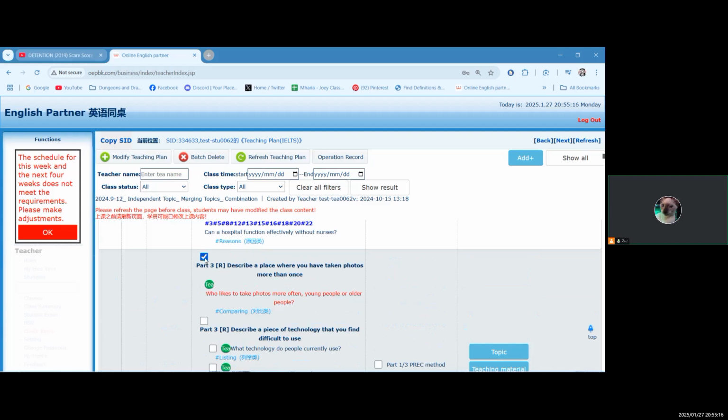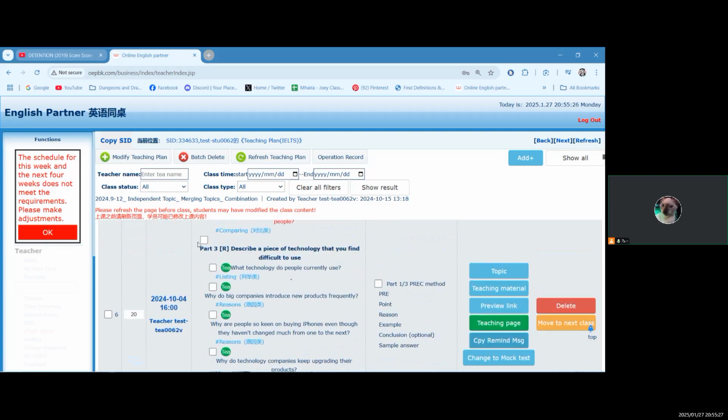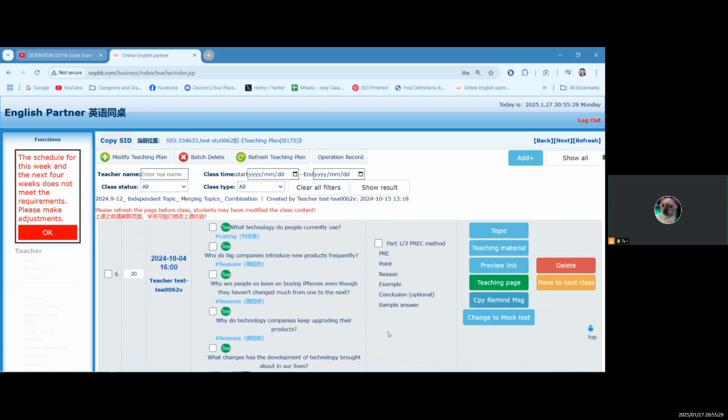So it's all about clicking topic, choosing the right topic, and just for the cleanliness, get rid of the old one. Now, the next thing is, what if it's a normal lesson, but your student says, I want to have a mock test? So what you can do is, on your normal lesson like this one, there should be a button that says change to mock test.